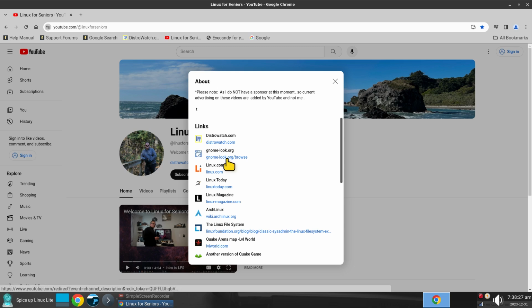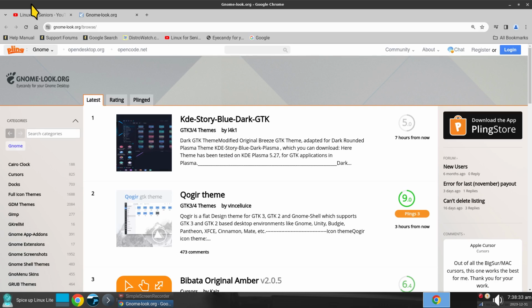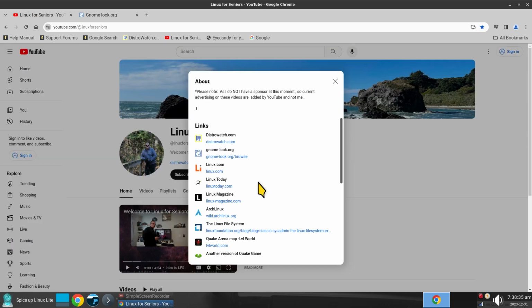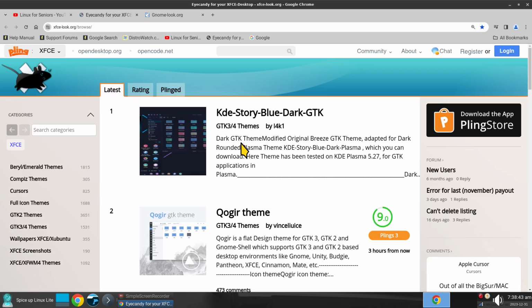Anyways, gnome-look.org. The keyword is look.org. I'm going to pull that one up. I used to have that on my previous channel for many years. I added a new one recently, which is xfce-look.org. Keyword look.org. I'm just going to do a quick comparison between the Xfce and GNOME.